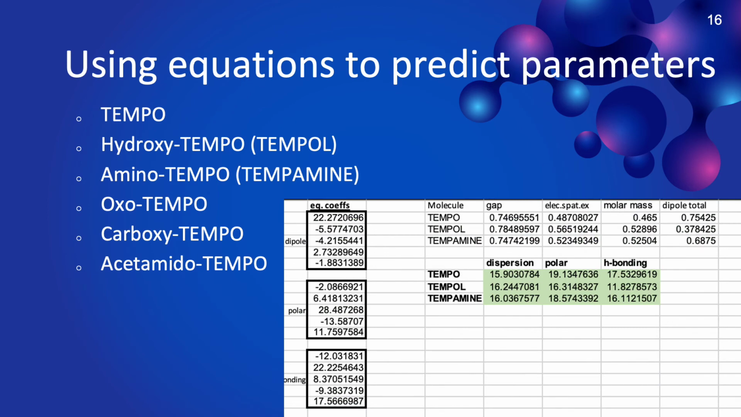Using the regression equations with the improved R-squared values, I found the dispersion, polar, and hydrogen bonding parameters of TEMPO, hydroxy TEMPO, and amino TEMPO. And these values are shown in the image. They're highlighted in green, and these are the calculated Hansen solubility parameters for these three molecules. So in other words, the calculated results from the solubility model.